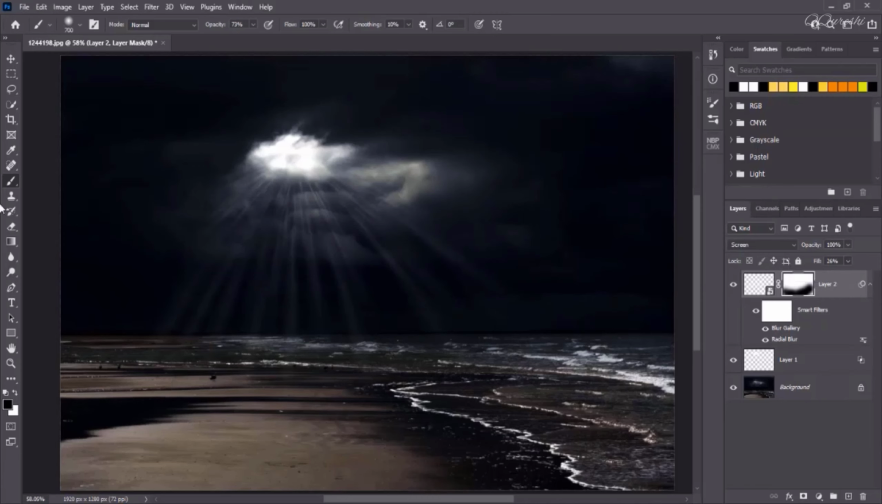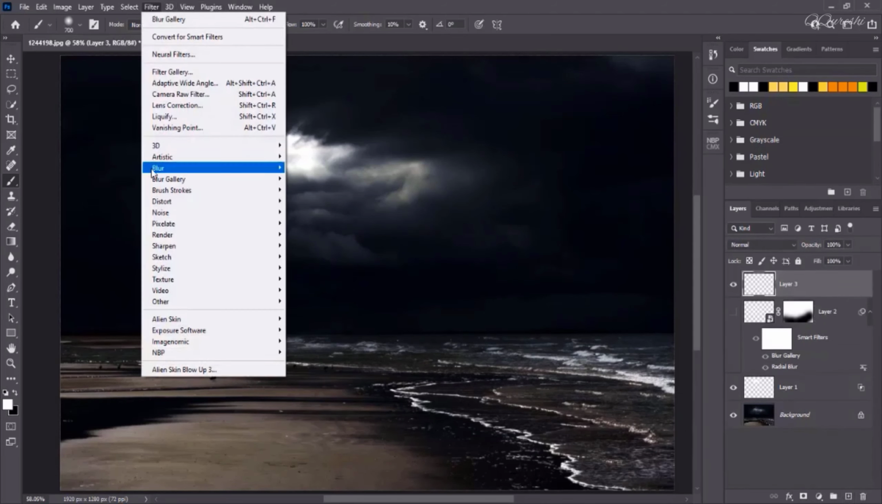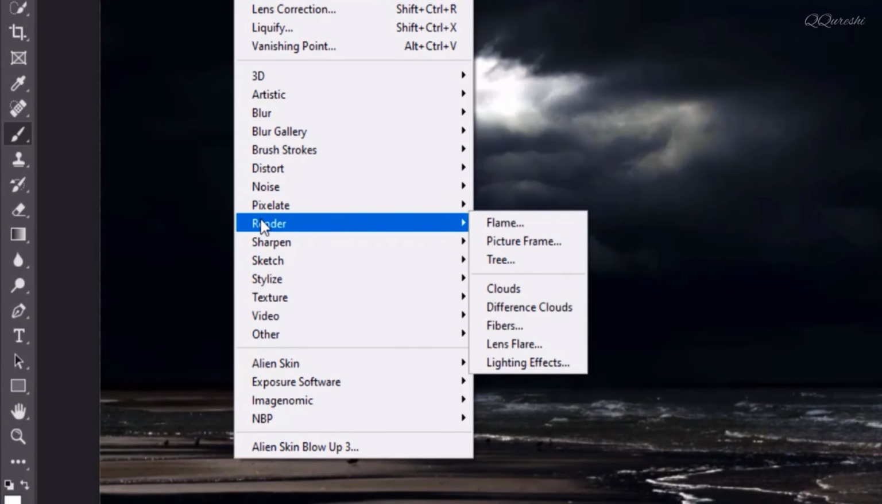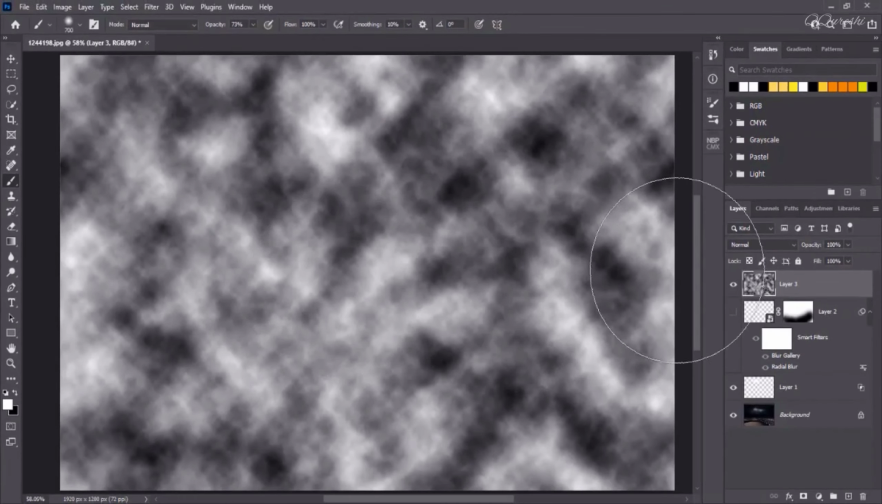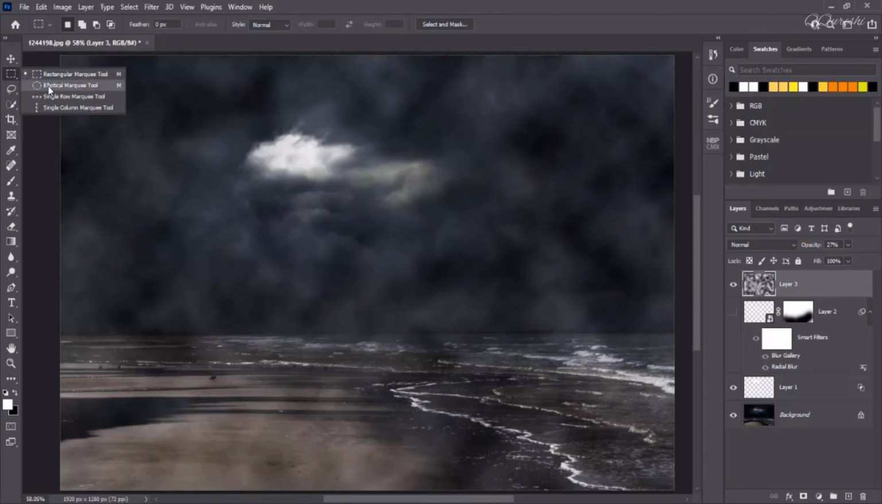There is another way to give the light effect. Disable this layer, and create a new blank layer. Go to Filter, Render, Clouds. So these clouds are rendered. Lower its opacity, so I can see the background as well. Pick the Elliptical Marquee tool, and make an oval selection.